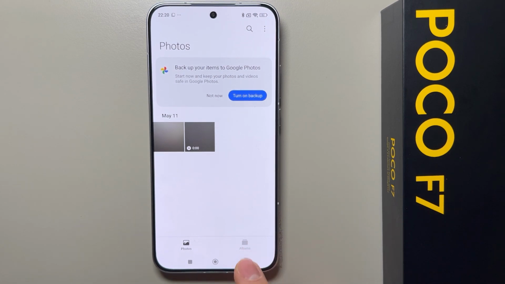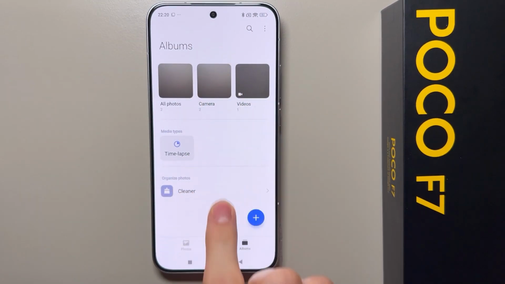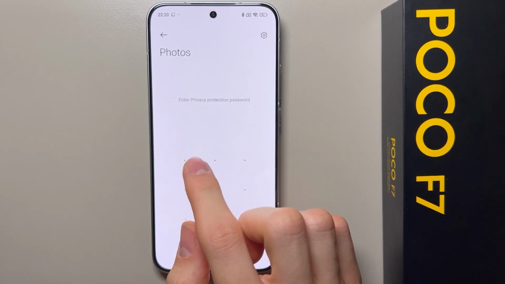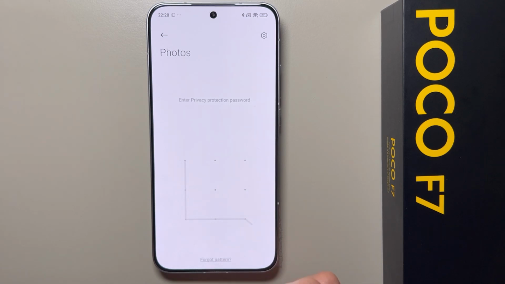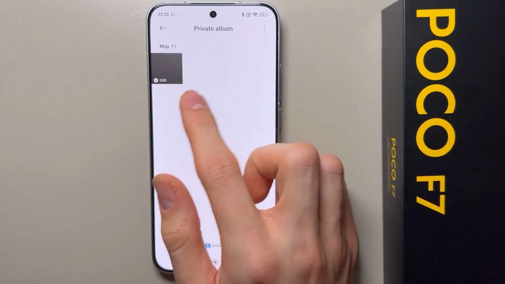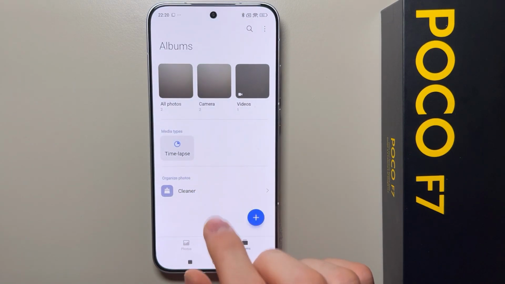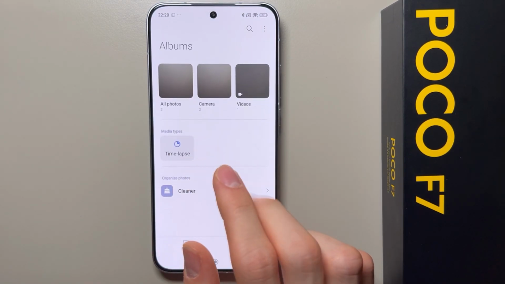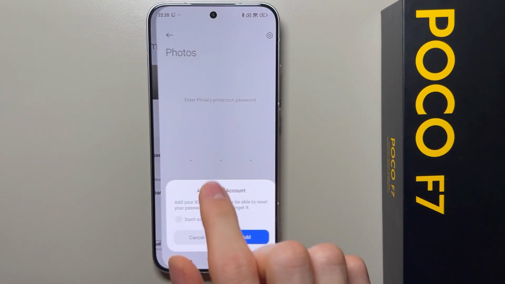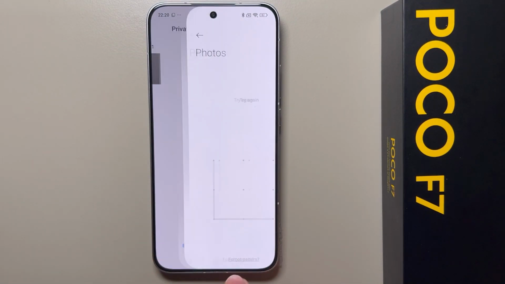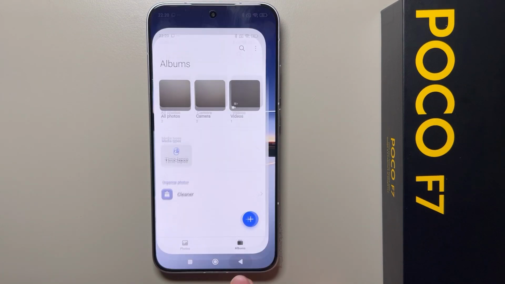So to open it, you have to go to the albums and swipe down, and here you can find this section. You have to enter this password, and this is the private album. This is also a cool feature because you can't find it from here. You have to swipe down, and here you are able to find your private album with your private photos and videos.